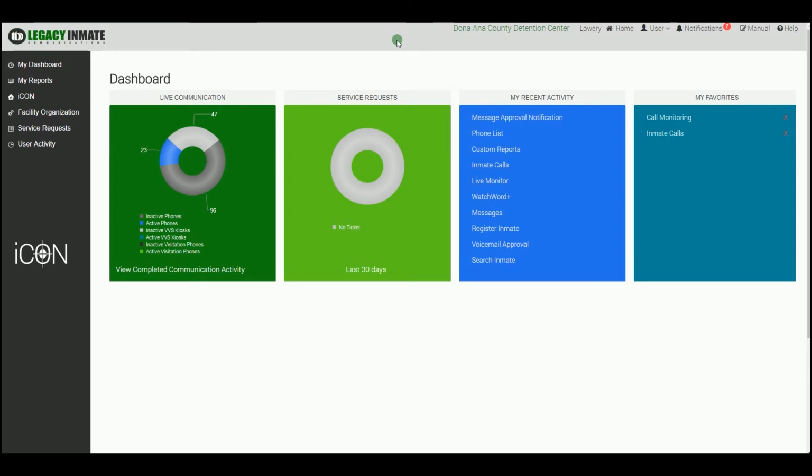So the first enhancement we're going to discuss today are notifications. iCON will now have a notifications feature that gives you alerts when there are new visits, visitors, messages, or kites to be reviewed and approved. To find the notifications, they're at the top of every page on the notifications button.